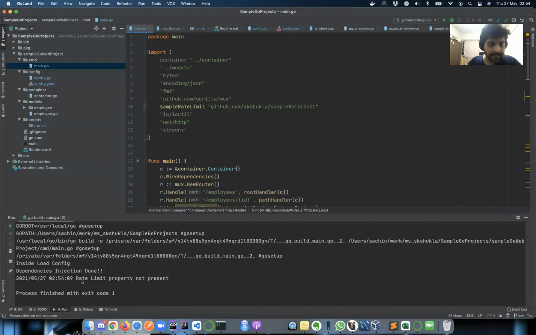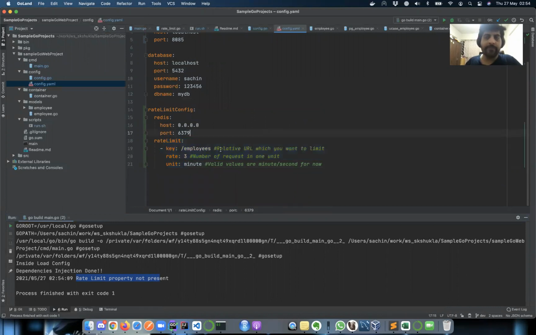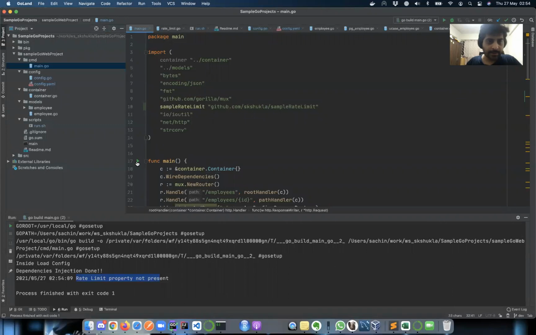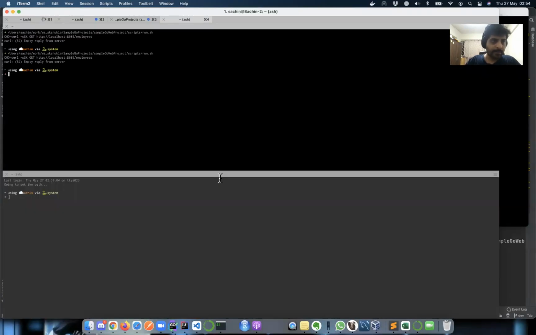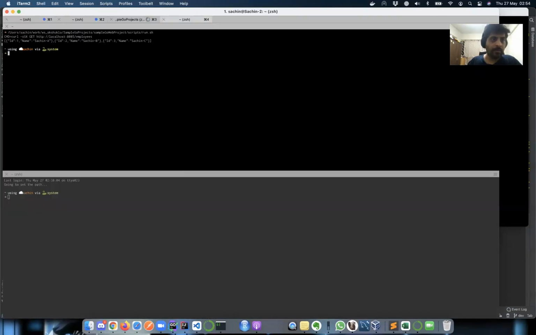Okay. It says rate limit properties not present. So basically, it will force you to put the right properties. Now you have defined your properties. Now let's restart. Let's clear it off. All right, my project's here. Let me clear the buffer. Okay, once, 2, 3.